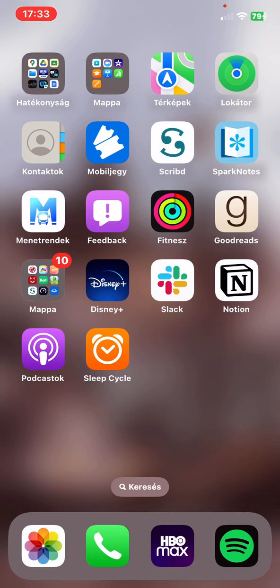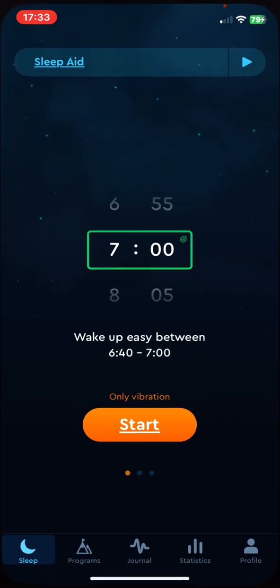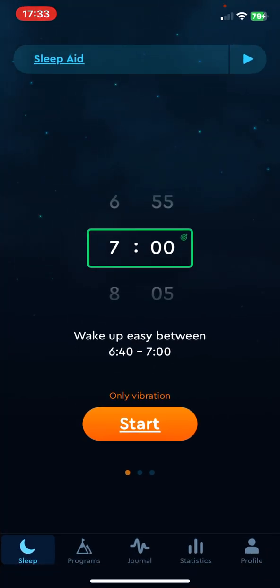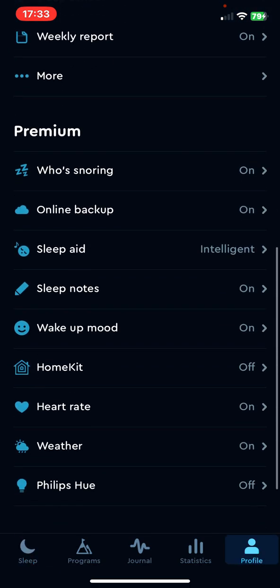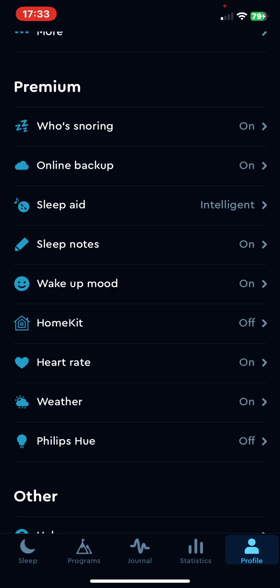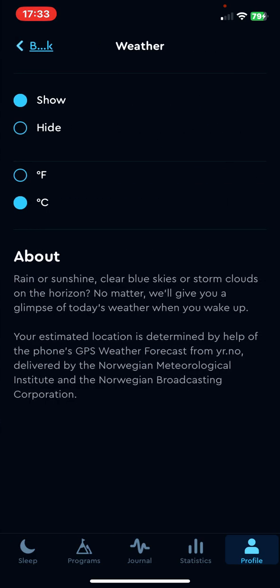First of all, open the application on your phone and then click on the profile button at the bottom of the page on the right. And then if you scroll down at the premium section, click on the weather button. And remember that this function is only available if you're on the premium subscription of the application. And as you can see, if the weather mode is on, you can set it to Fahrenheit or Celsius. So just click on the one that you want to use and it is set.